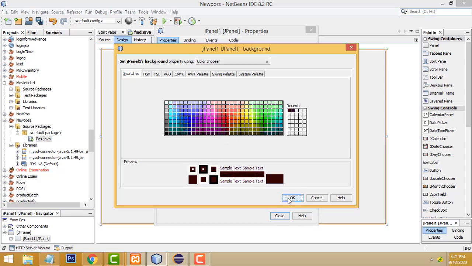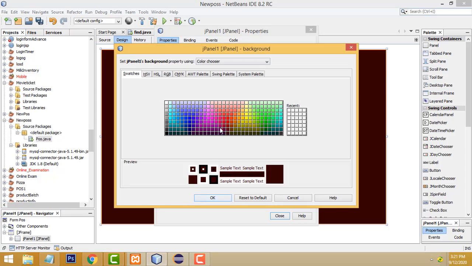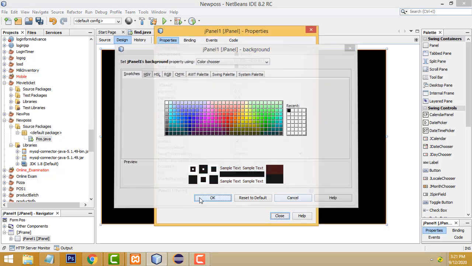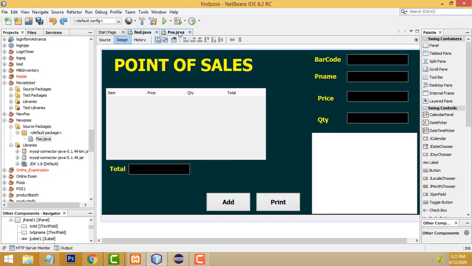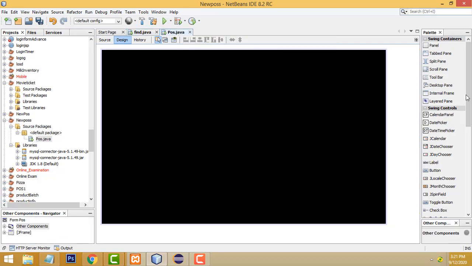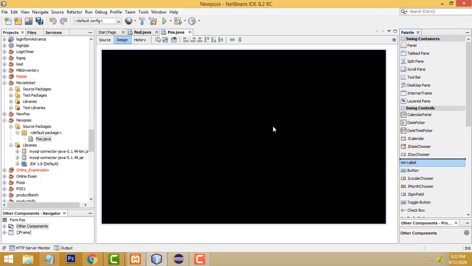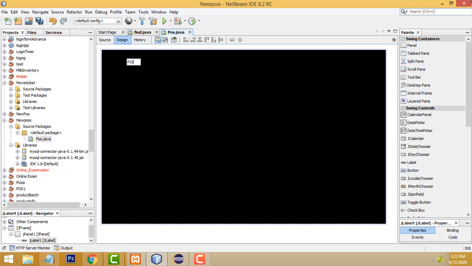Something color, right? Background color we have to change to black. It's very perfect, a very professional look. I put it as some blue, but I just put it here as black. It's no problem. After that we have to drag one label. Right click, edit text. You have to write Point of Sales System.